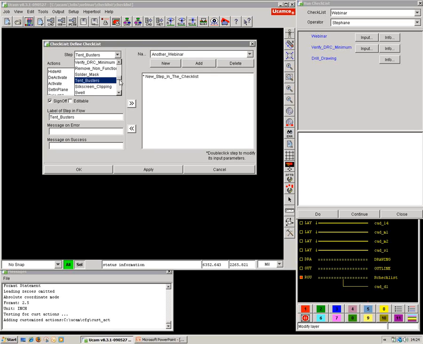Another way: if you need to have the same function twice in there, you will notice that I selected that same new step in the checklist. If I try to add that, it will not do it because it's already there, but I can just rename it. That's how you can do the same function twice.